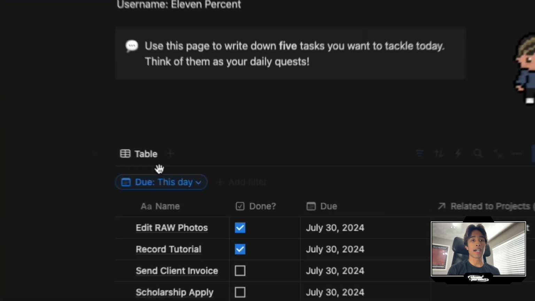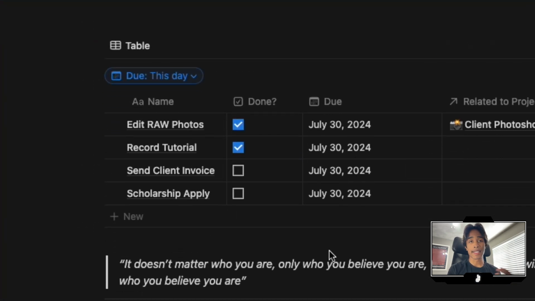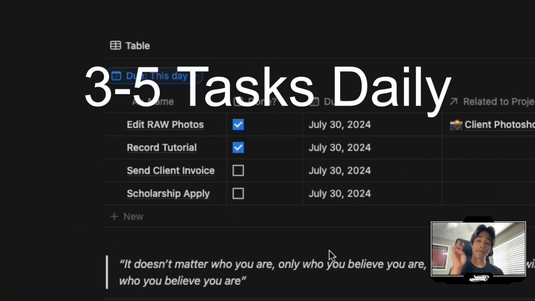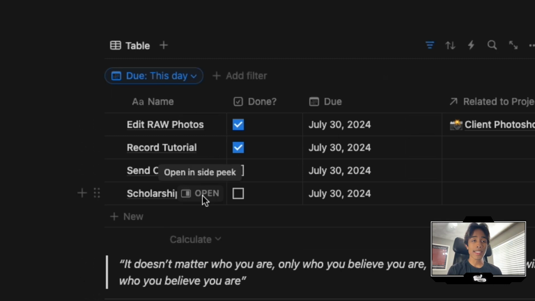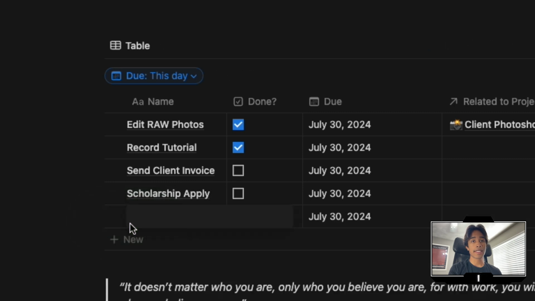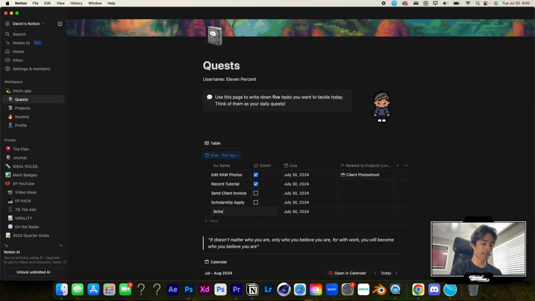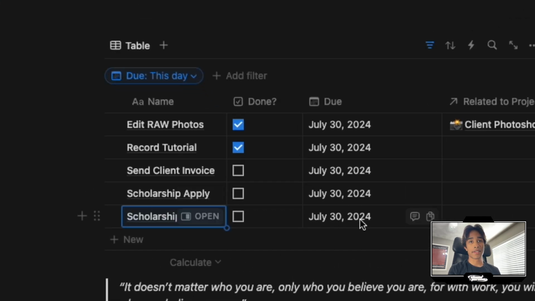Right here you have the option to add tasks, like it's just to-do lists. I recommend adding 3 to 5 daily tasks each day, and then just make sure you complete them, get them done, be productive. You can add tasks by clicking this new button right here, and then you can just type whatever you want. So let's say I also want to apply to a scholarship today. That's one of my goals. So I'm gonna write that down, and it already sets the due date to today, July 30th. And once I complete it, I can click this done button.